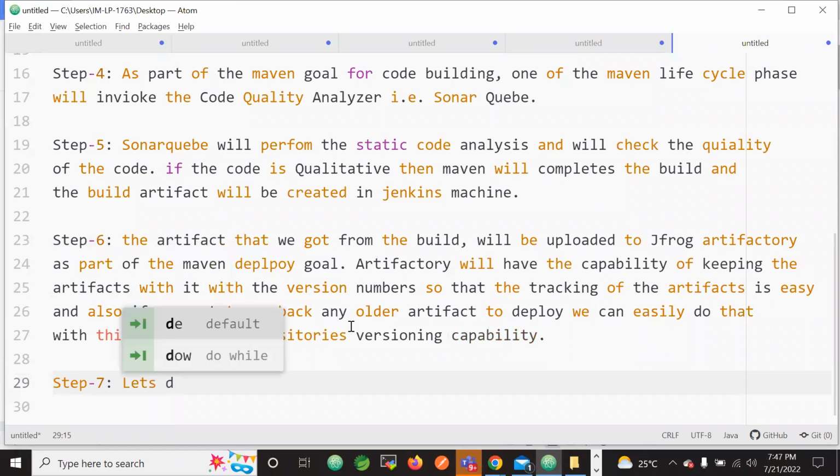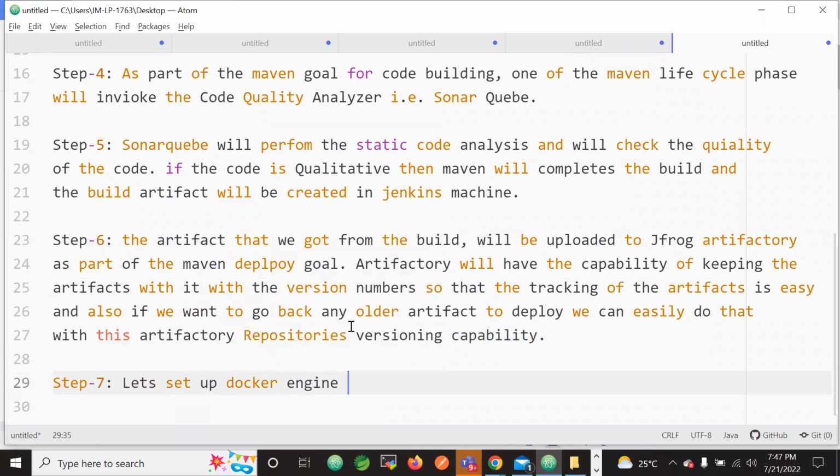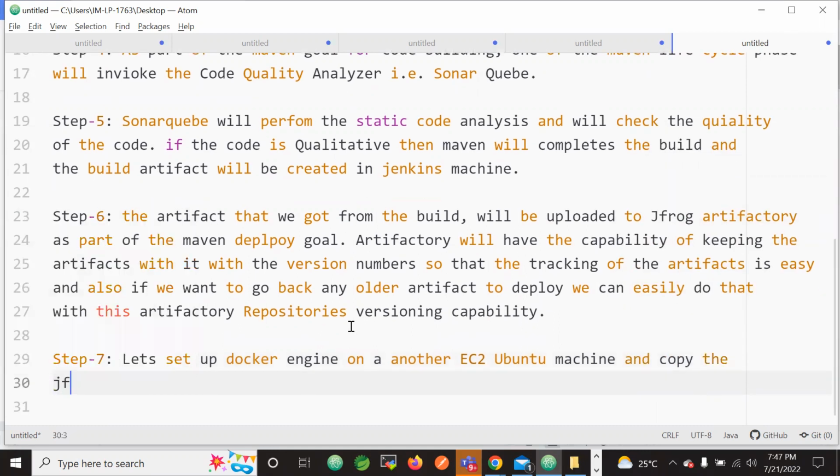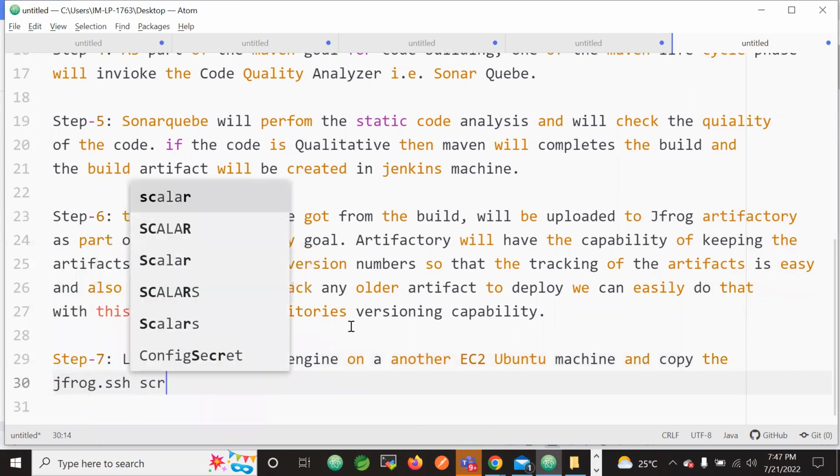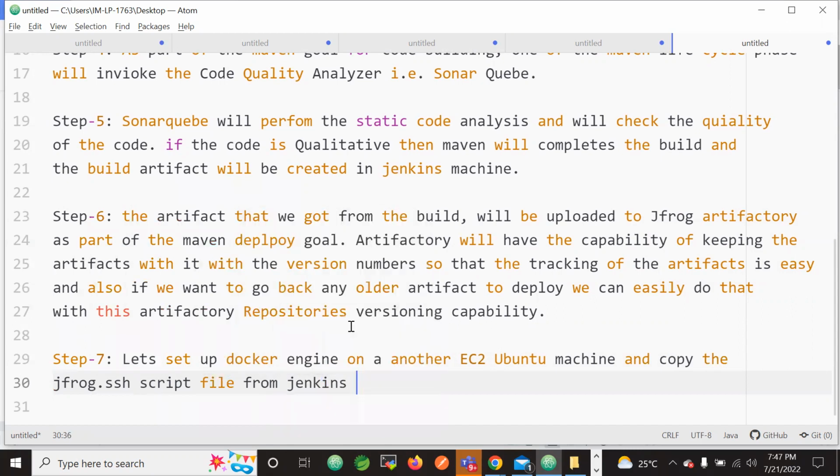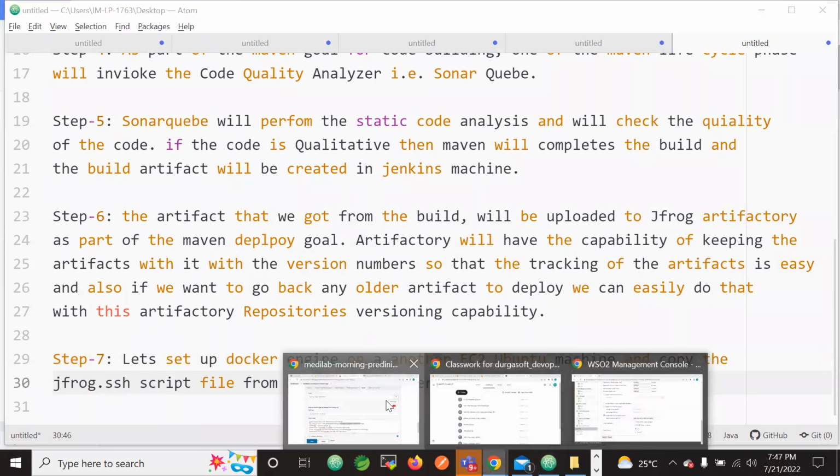Once we push it to the Artifactory, step 7: let us set up the Docker engine on another EC2 Ubuntu machine, and copy the jfrog.sh script file from Jenkins to Docker.